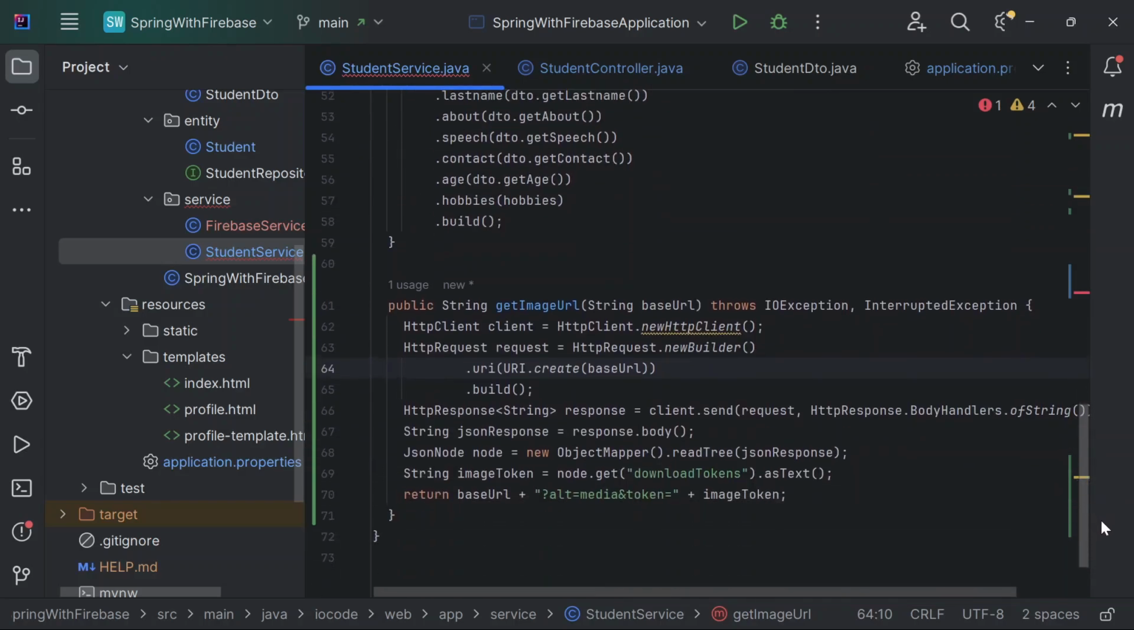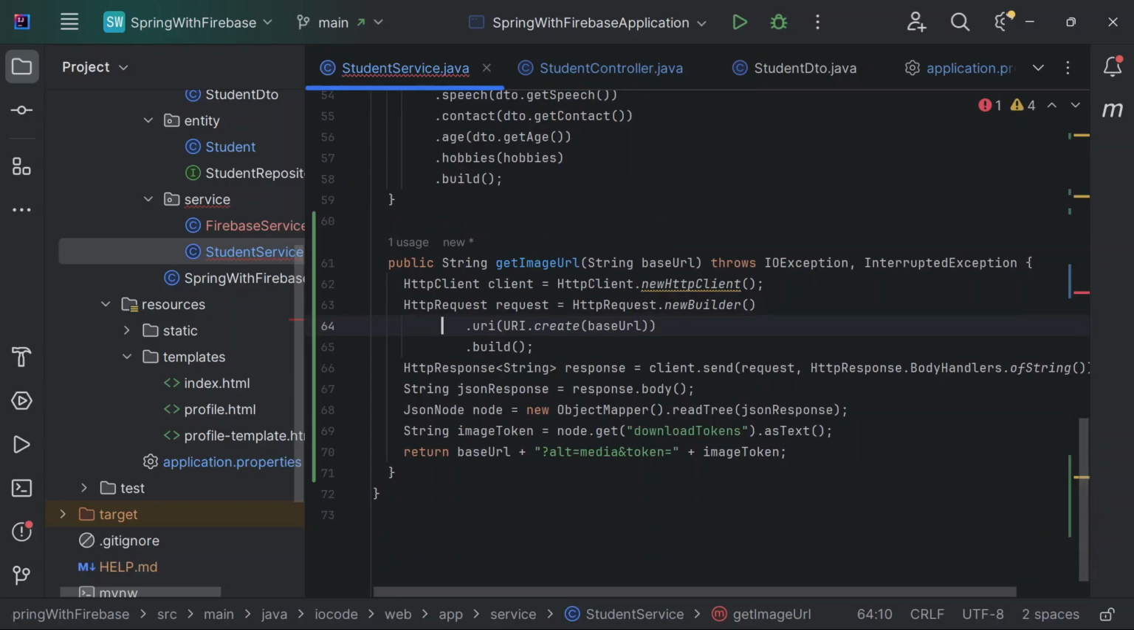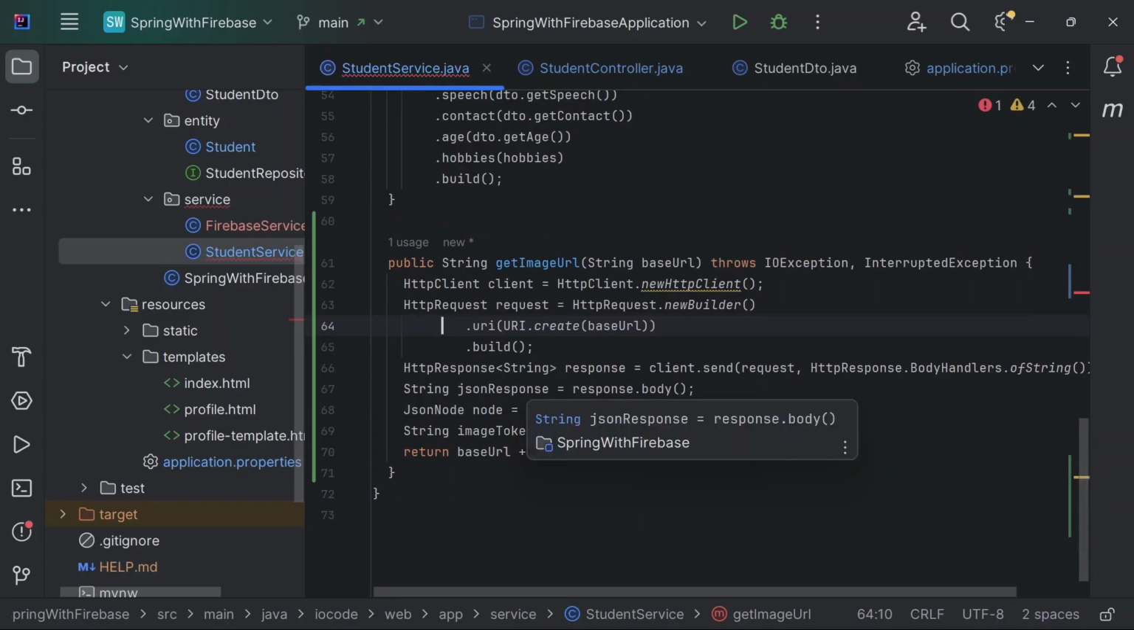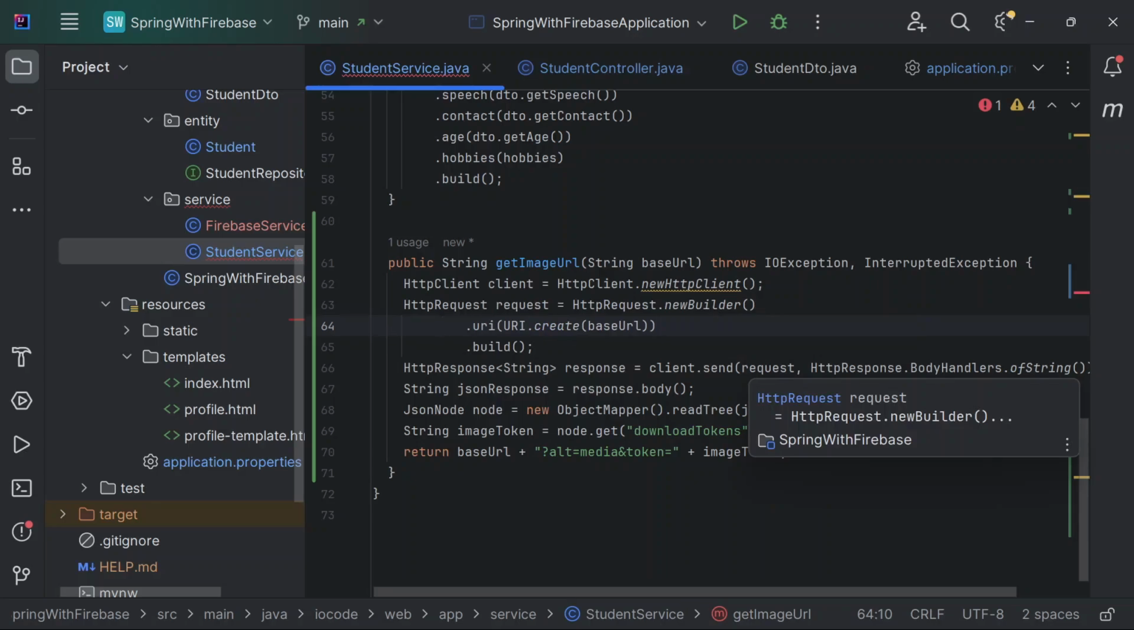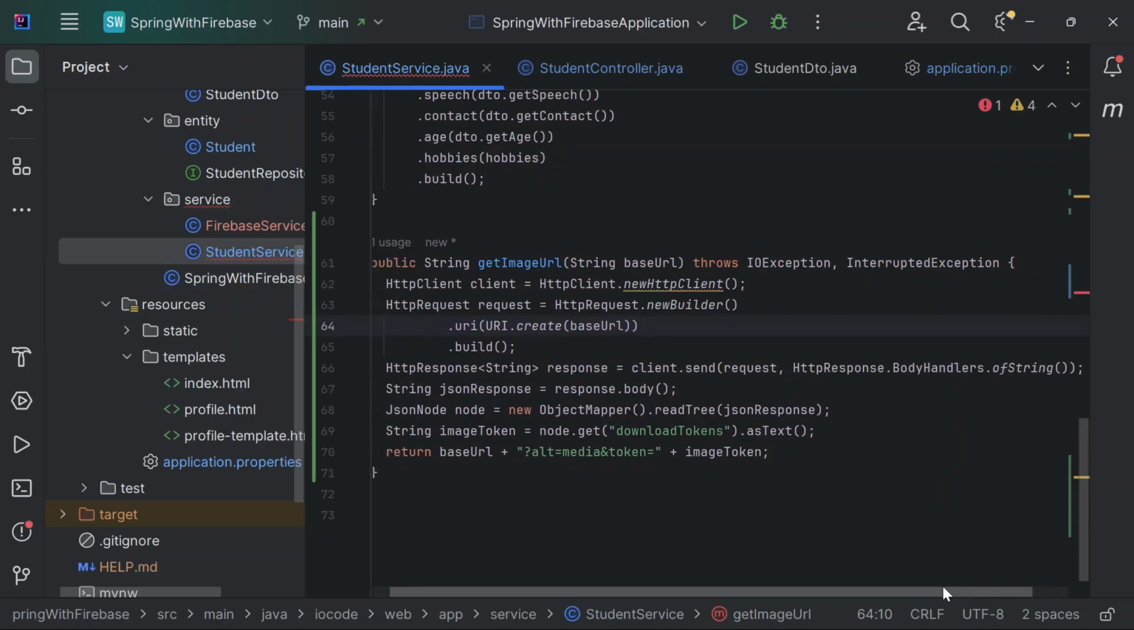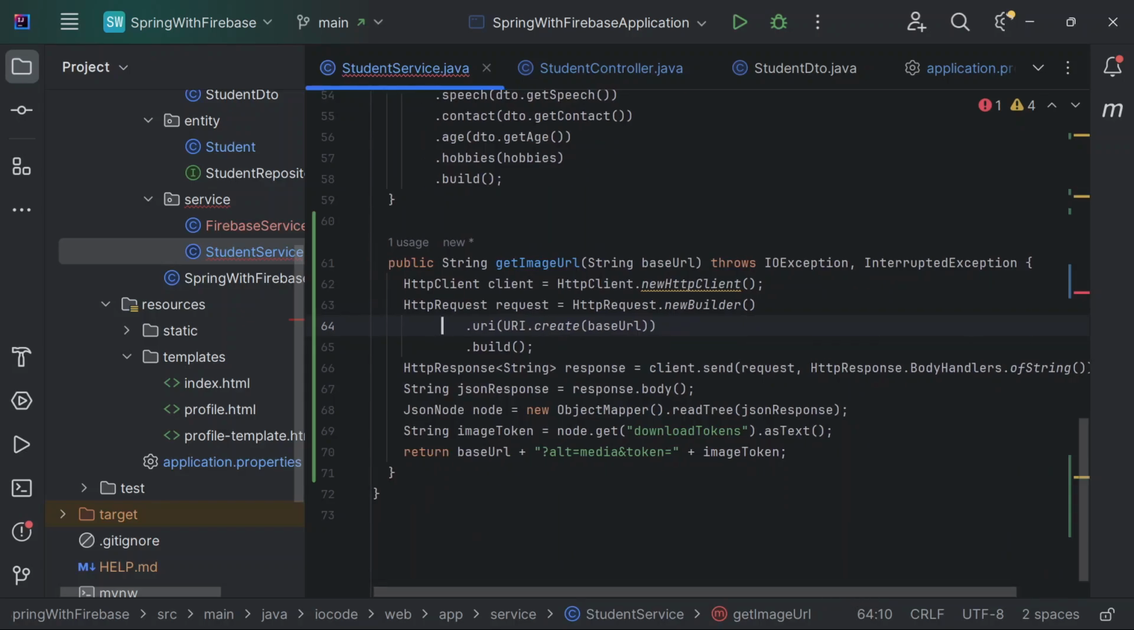Then we build the request. Now to send the request, we need to make use of the client, so that's why we have client.send. Then we pass in the request as one of the parameters, followed by HttpResponse.BodyHandlers.ofString. So it returns a type of string and stores it inside of our HttpResponse.